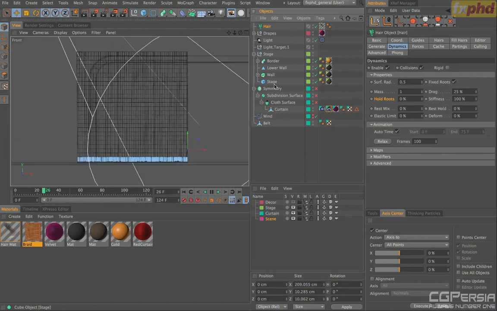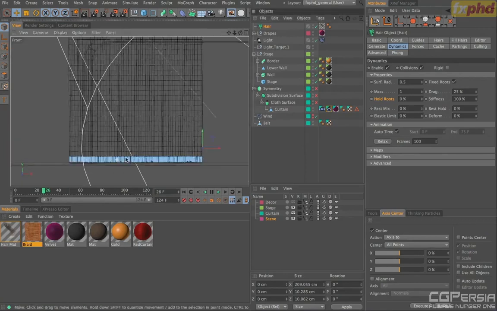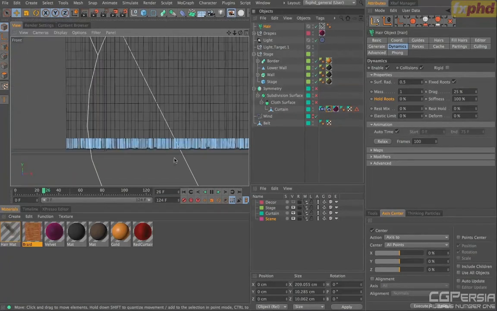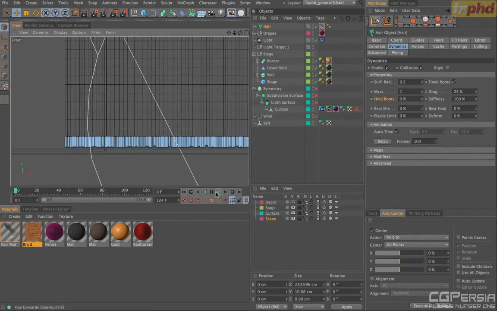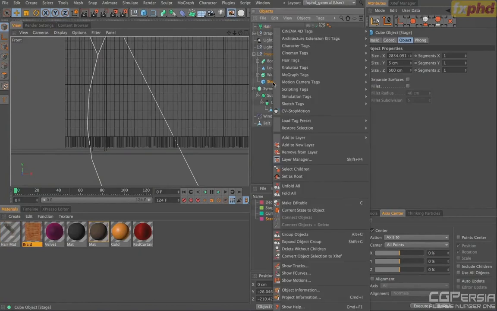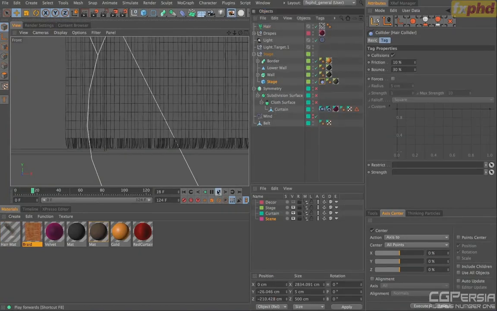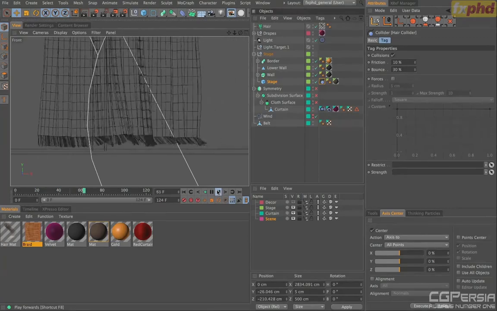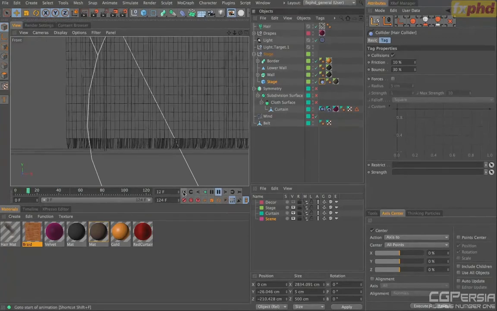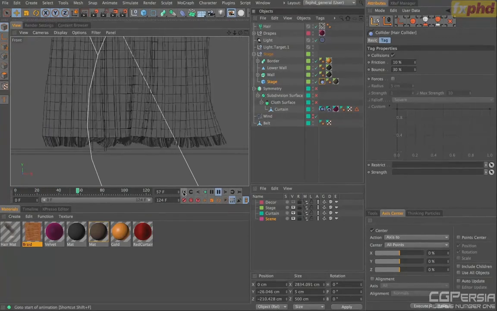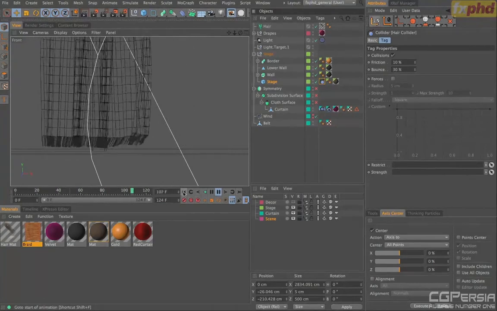I'm not actually sure if they're quite hitting the stage. Yeah, I think they are, because as it drops down. So what we need to do as well is add that tag back onto our stage. So I'm going to right click, choose Hair Tags, Hair Collider. Let's just have a look from here, and there we go, and you can see now, as it drops down, the tassels sit on that floor, which is kind of what would realistically happen.